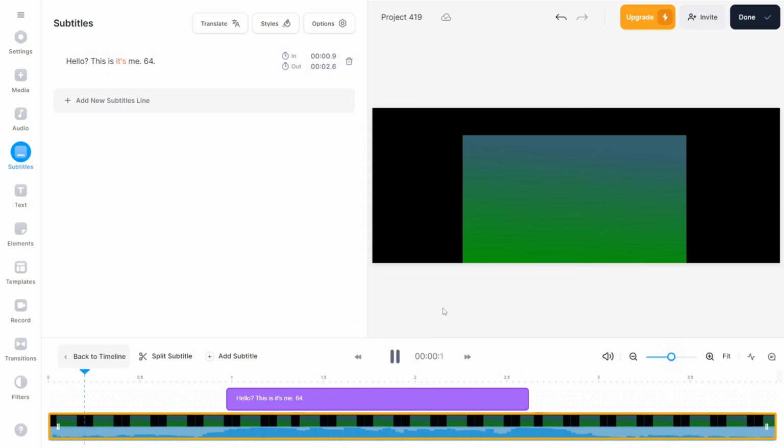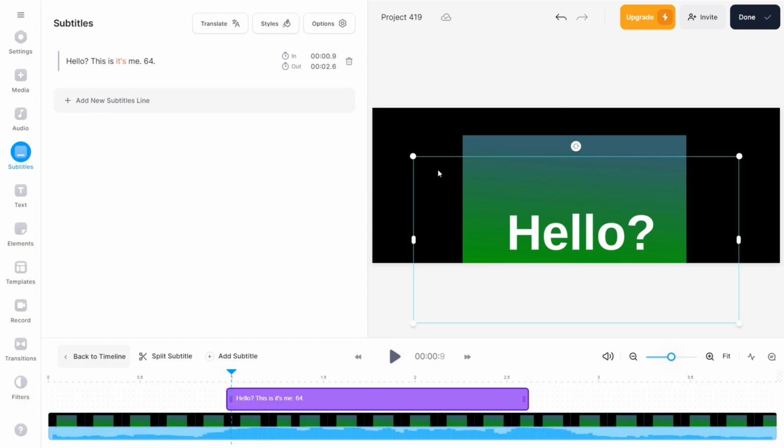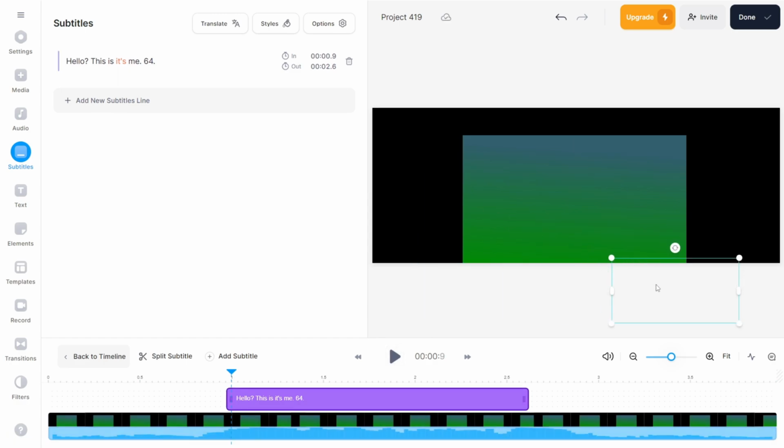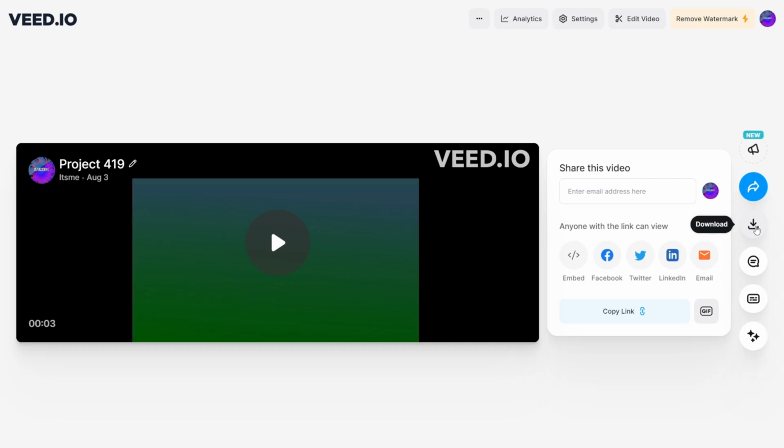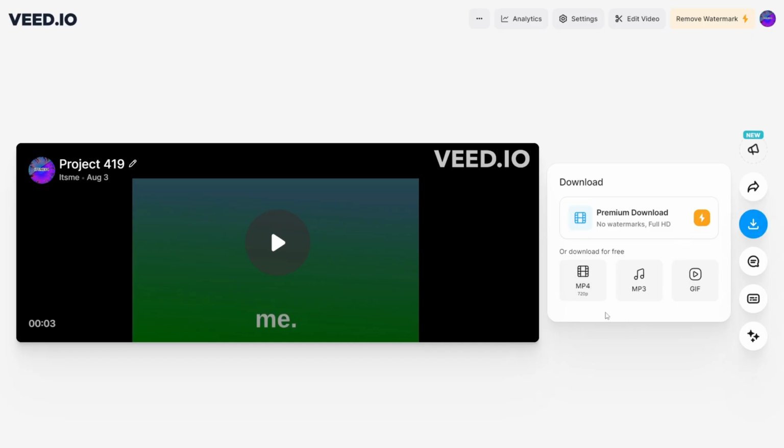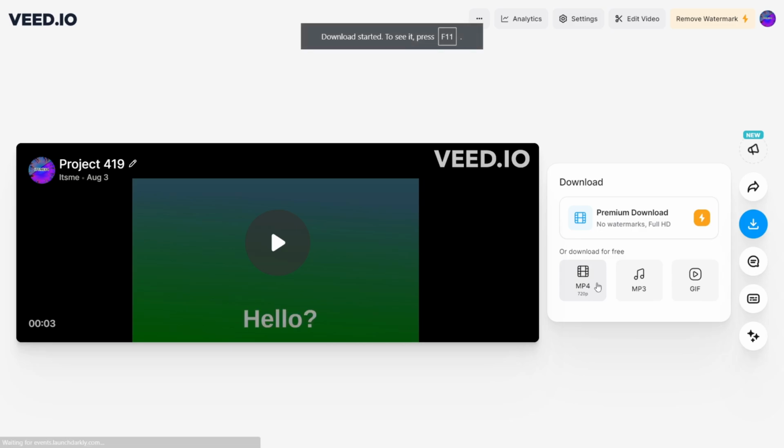And now these are a bit large, obviously, because my project is also incredibly large. So I'm just going to scale these down a little bit. There we go, nice and centered. And that's looking pretty good. So now I can just click on done and then click on export video. As you can see, we have a watermark here, but that is nothing to worry about. There we go, it's exported. And now all we need to do is just go ahead and download it.